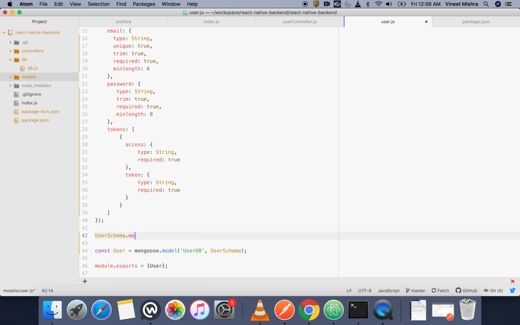Methods dot, sorry, spelling mistake. Methods dot generate auth token. I think I am right. This T should be in capital, and it should be a normal JavaScript function, so that we can bind this, and this bind will be the user, which will be the small user.